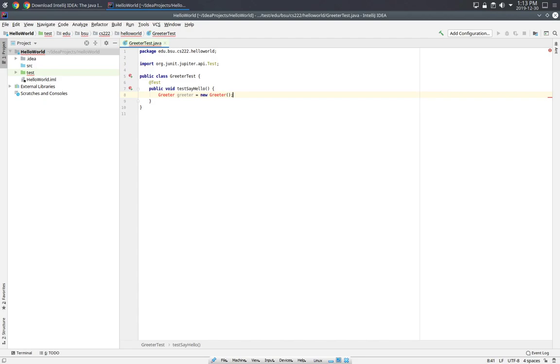Now, of course, it doesn't exist yet, right? So it shows up in red, but that's fine. I mean, I know it doesn't exist. I'm kind of imagining the code that I want to work. If I tell the greeter to say hello, then I want it to give me back an appropriate message. So I will store that into a variable called greeting.